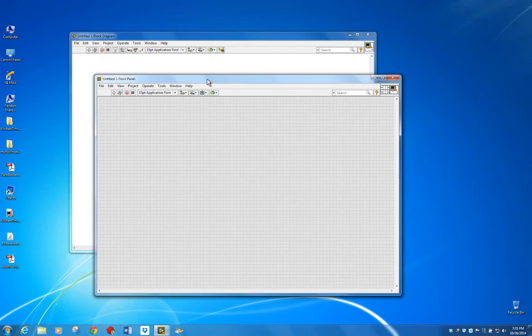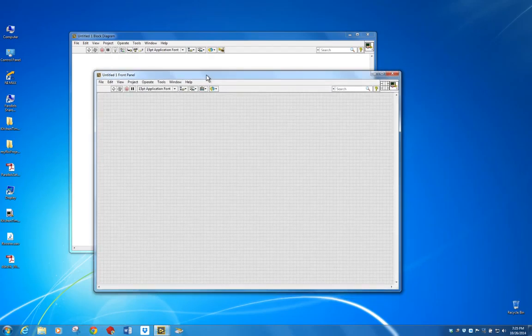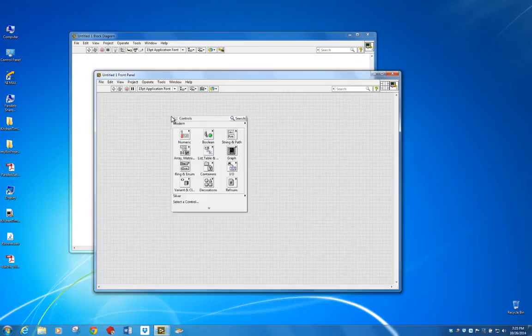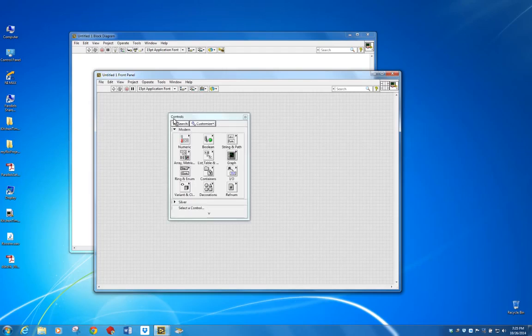So let's see here. I'm going to start on the front panel. And on the front panel, I want to add something that looks like a dial, the dial on our kitchen timer. I need to go find it, and I need to be looking in the controls palette, since that's where controls and indicators reside. I don't see it at the moment, but if I go to the front panel and right click, there appears the controls panel. If I click on the little push pin there, it sticks.